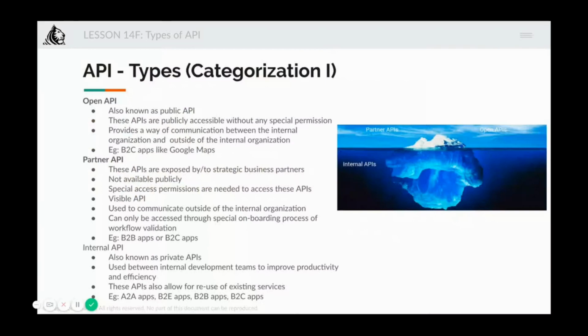Then there are partner APIs, which are exposed only to strategic business partners. It is not available publicly. You need to sign contracts and only then you get access to such APIs. So it is used to communicate outside of the internal organization, and it needs a special onboarding process or workflow validation, etc.